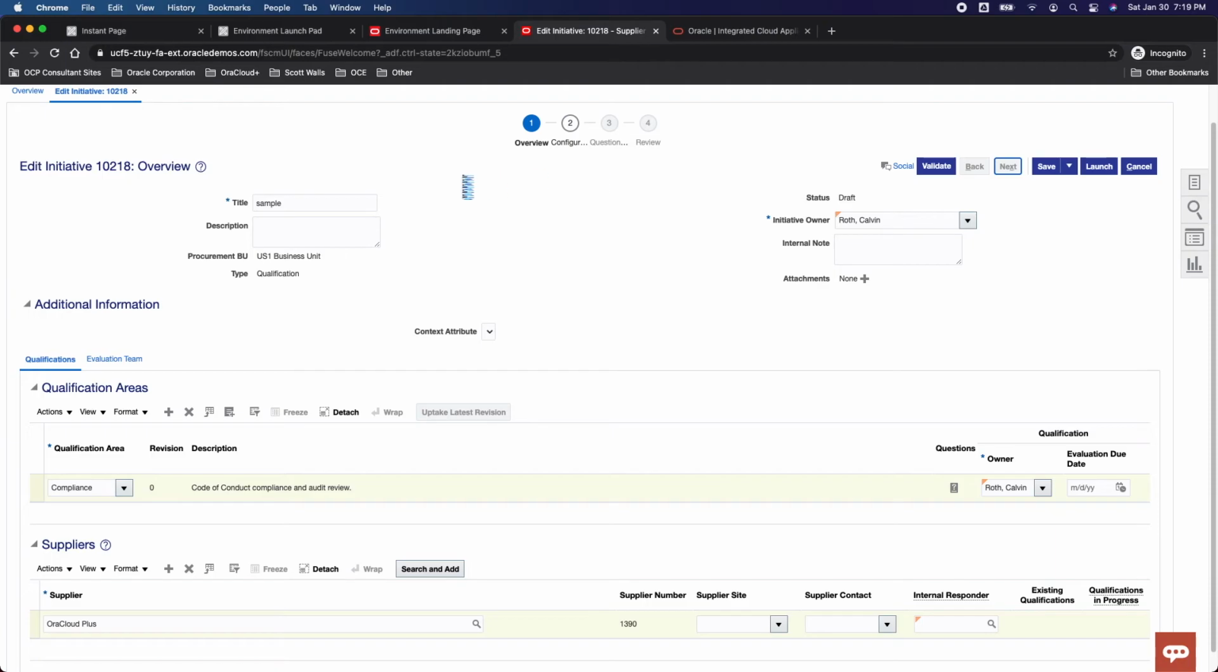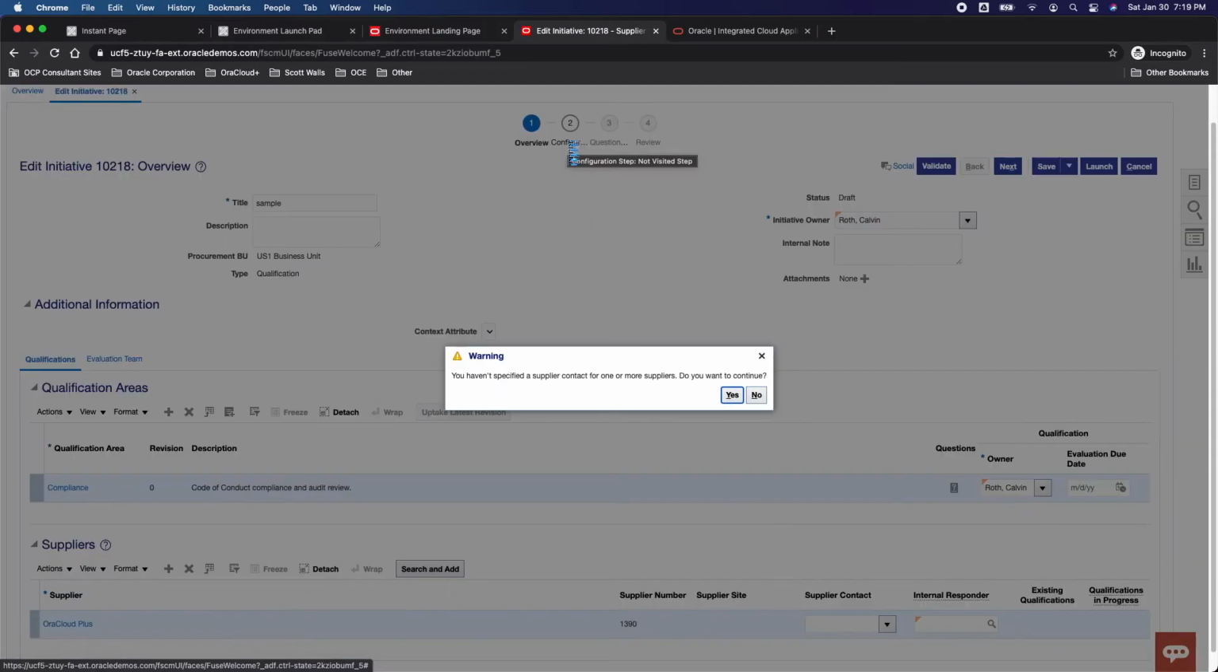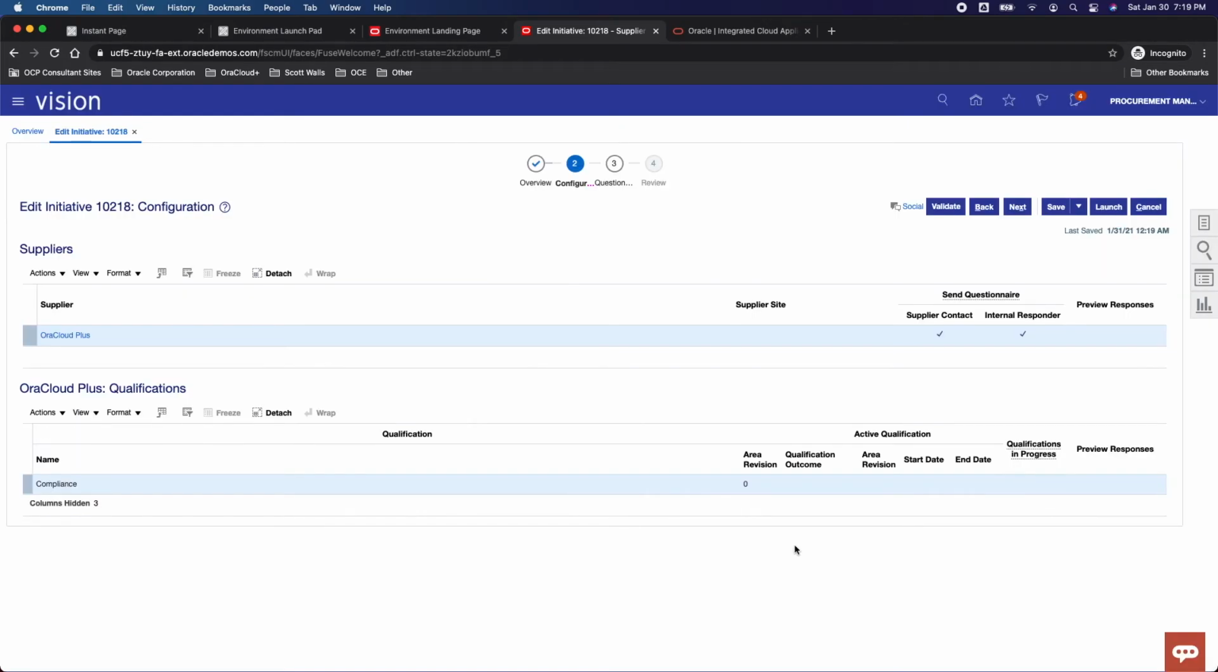So now let's try to move into our configuration tab. Oh, sorry. I'm not the best on this today. So let's go ahead and, okay, so now we've got our supplier.